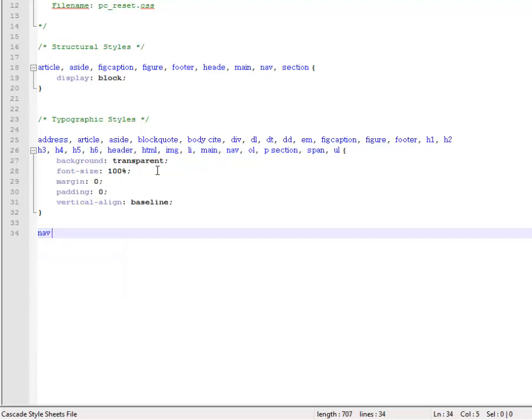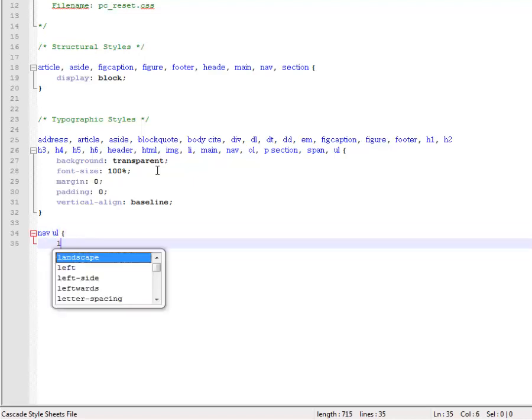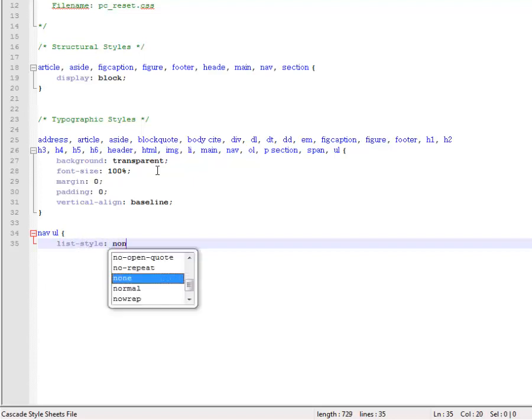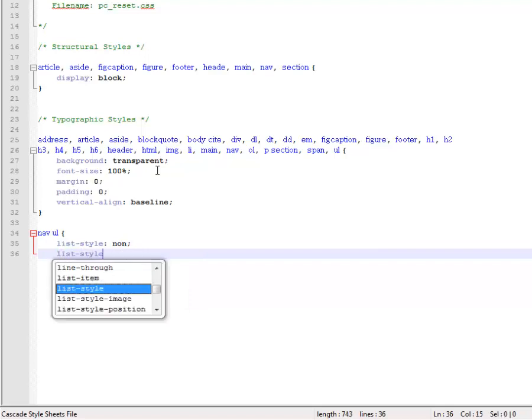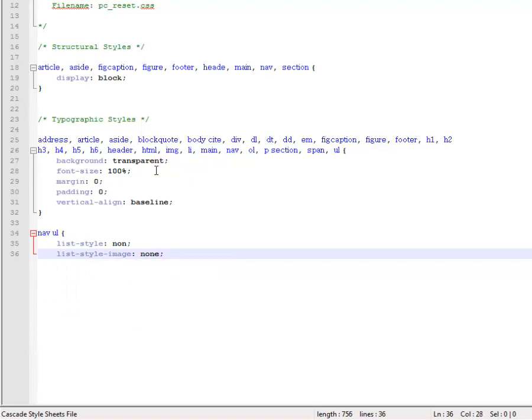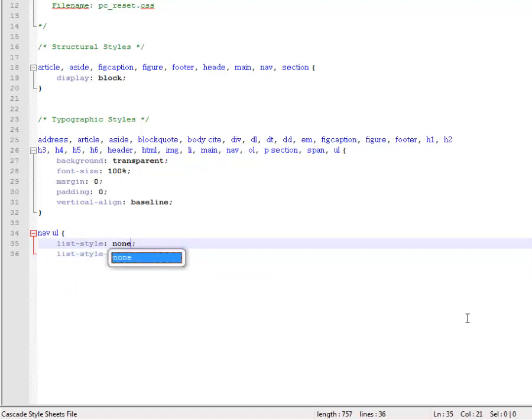Alright, so I've got a nav unordered list. This is going to set a list style to none and list style image as none. Okay, so what those items do, it does not display markers for unordered list.